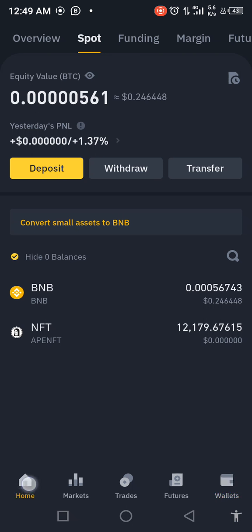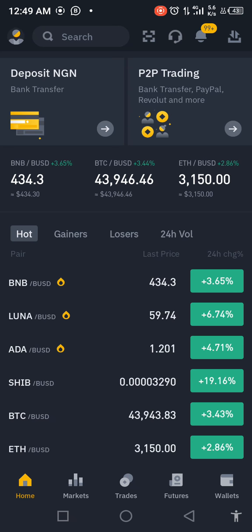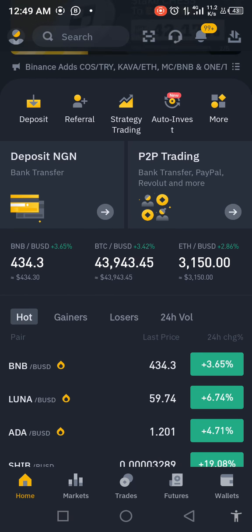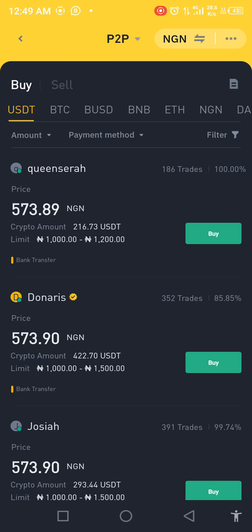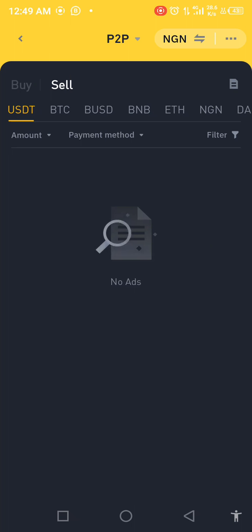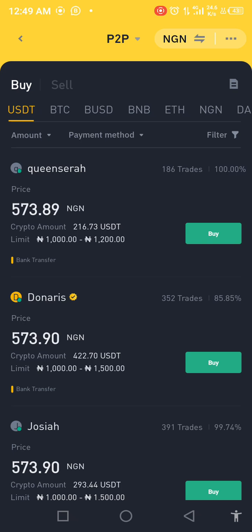Now, how do you buy USDT? You can see deposits in Naira and you can see P2P trading. Depositing Naira won't work because CBN has regulated our transactions with Binance and other cryptocurrency exchanges. So we use P2P. When you click on P2P, you see buy and sell. Assuming we want to buy, click on buy, and these are all sellers that you can buy from, but it depends on the amount we want to buy.